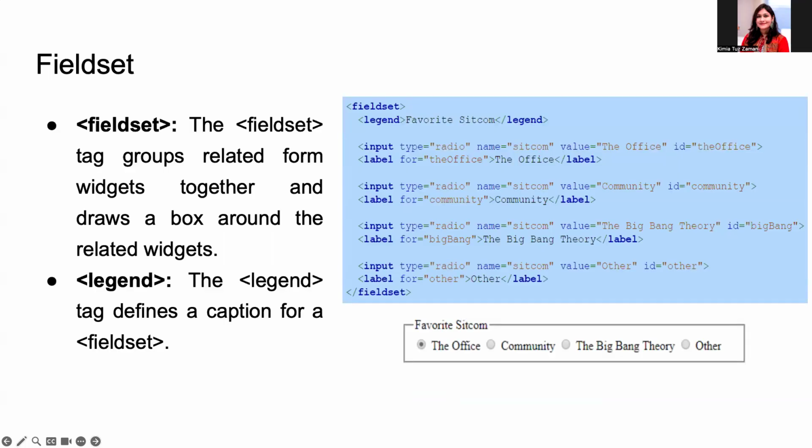The field set element is used when we want to group related form widgets together. It automatically draws a box around the widgets, which helps in visually organizing them on the form. For example, in the form shown here, all the radio buttons that allow users to pick their favorite sitcom are grouped inside one field set. This makes it clear to the user that these options belong together.